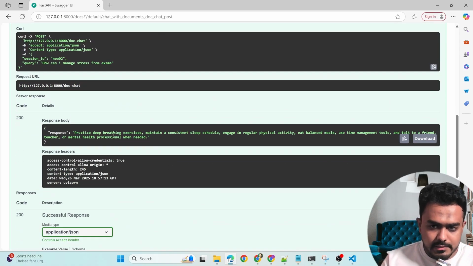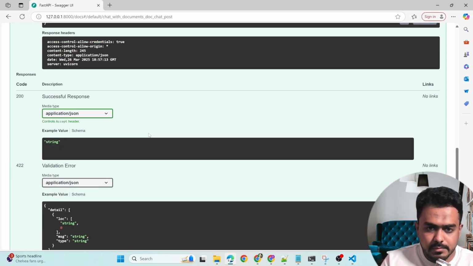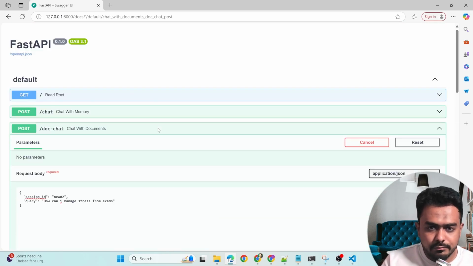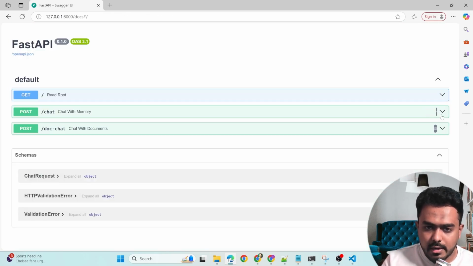Okay, you can see practice deep breathing exercises. So you can see I'm getting that from the document itself. This is what I've added inside the document. So from the document I'm able to get this. All right, so it's absolutely working fine. So both endpoints work. Now let's try to add the front end.